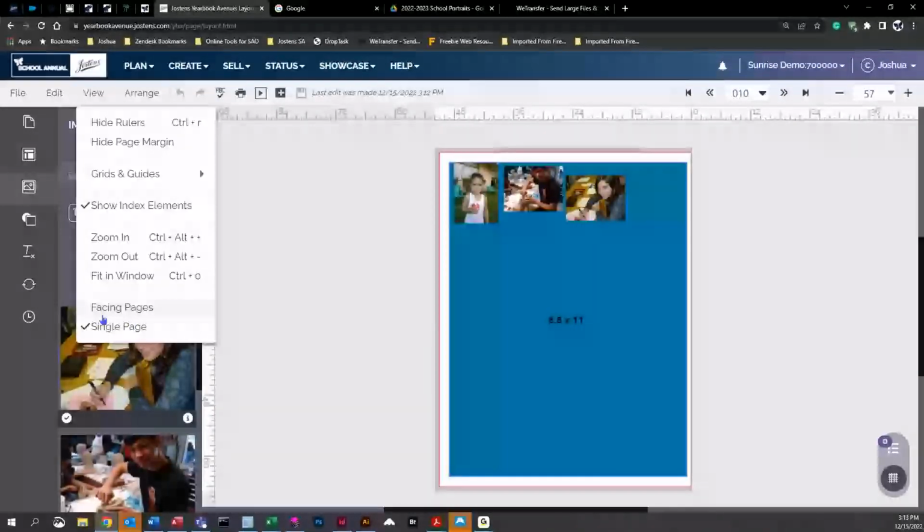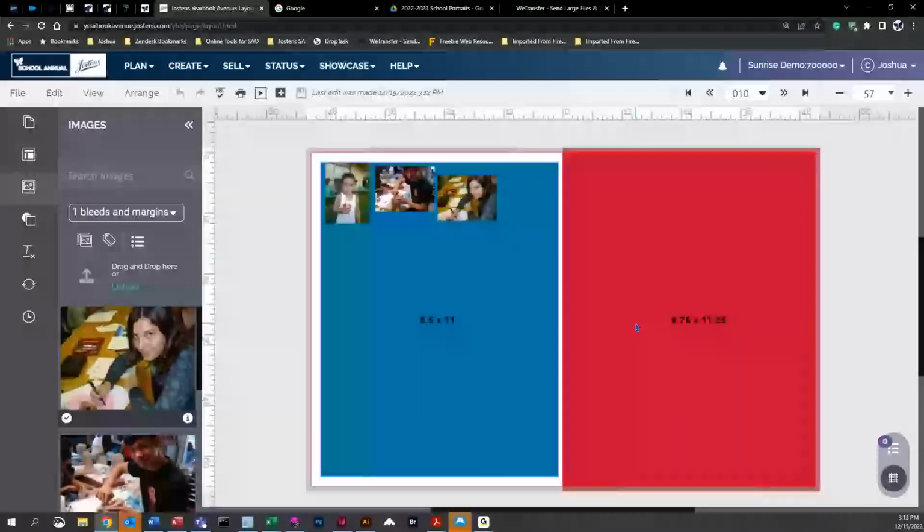To put it back, all you have to do is come over to view instead of single pages, facing pages, and you get both those pages back.